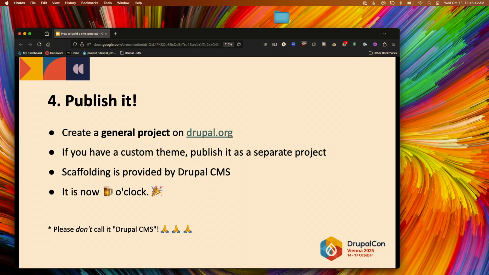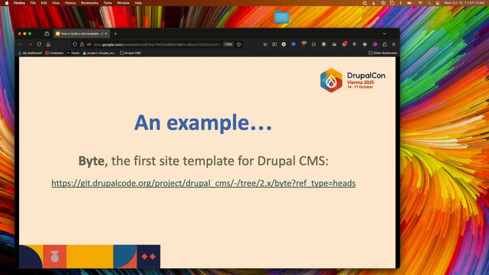You done made a site template now. Congrats. Please don't call it Drupal CMS when you publish it. That's my one request. And I mentioned this in Atlanta too. I'm going to use a really contrived example, but if you make a site template called Thunder, and you build it on Drupal CMS, don't publish it under the name of Drupal CMS Thunder or Thunder for Drupal CMS, because that will just be confusing and weird, and we have nothing to do with it. So yeah, that's basically it. Caveat over.